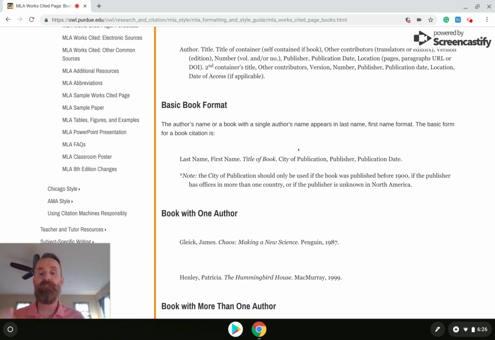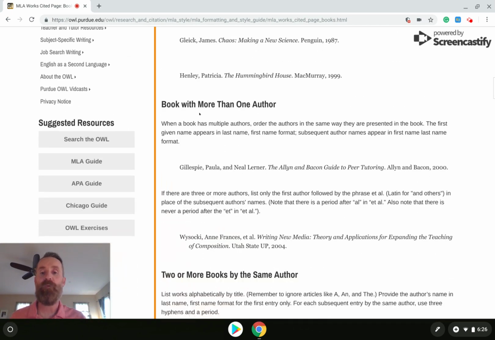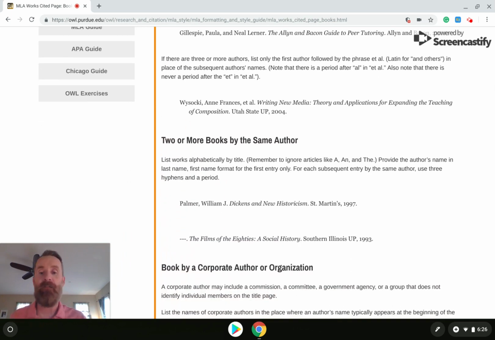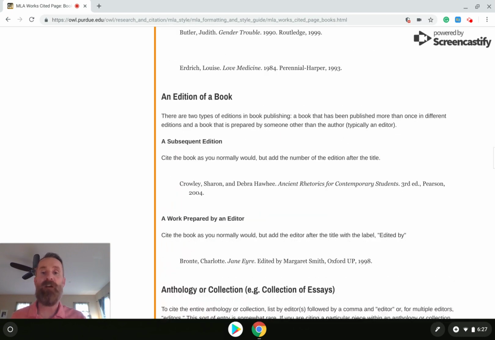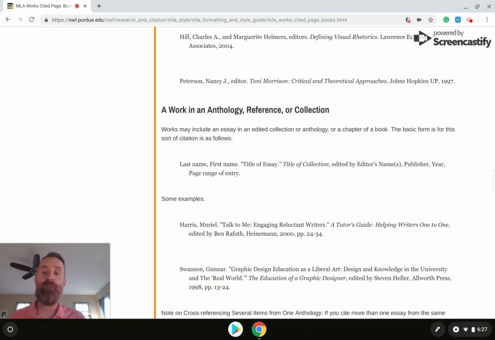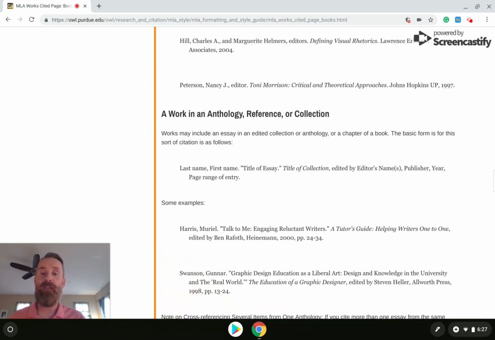What if you have a book that has more than one author? So you look down, book with more than one author. What if you have two or more books that were written by the same gal? Two or more books by the same author. Now, for a lot of what we use in class, we use essays that come from collections of books. And so that's a tricky one, but it's right here. A work in an anthology, reference, or collection.